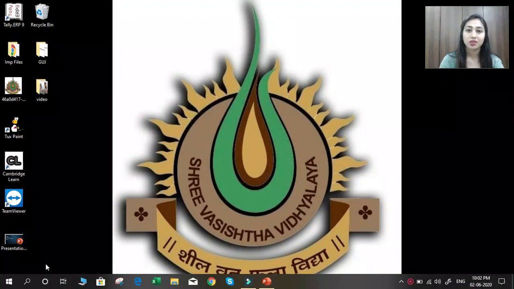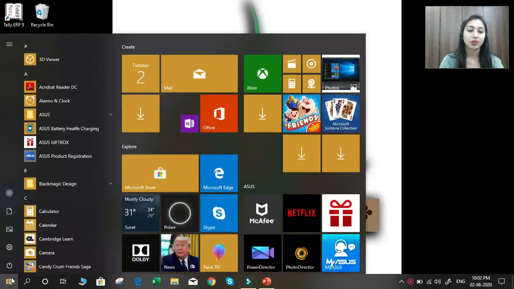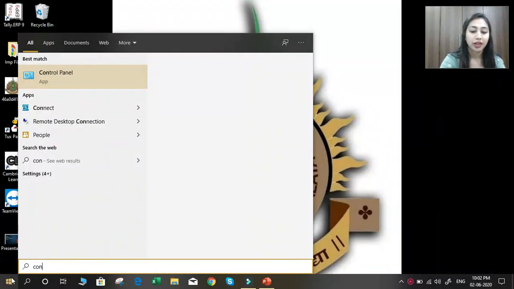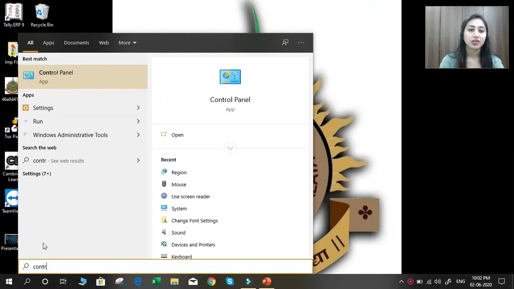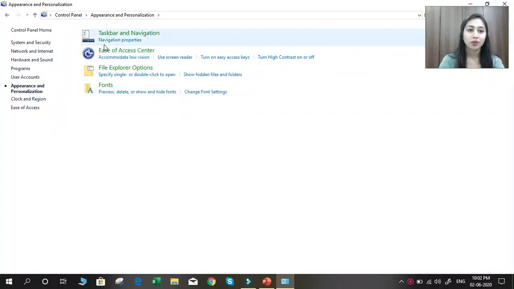So students, to start the personalization icon, first you have to click on the start button and type control panel from the keyboard. Here you can see a control panel option is available. Click on it and here you can see appearance and personalization option is available. Okay students, when you click on it, you can see so many options are available to change in the computer, means taskbar and navigation, ease of access center, file explorer options, fonts, etc.